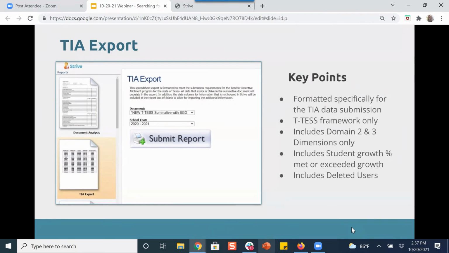I added some key points here because this only works with T-TESS. So if you are using your own framework or your own rubric, if you have something besides T-TESS, it will not work with this specific report. Good news is you'll be able to get the information out of analysis soon enough when we have the scores. But this works with T-TESS.